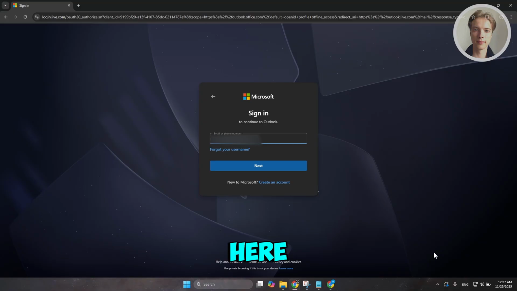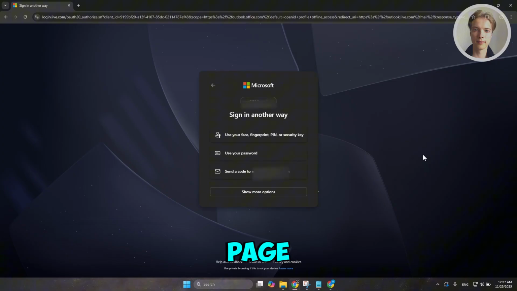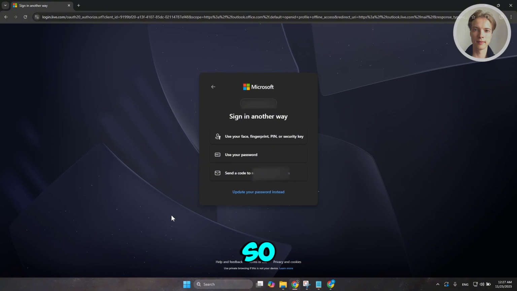By default, if you go to Outlook.com, it will immediately ask you to log in to your account. In here, I'm trying to log in to my Outlook account. I've already entered my email here, so we're pretty much good to go. Let's click on next. The next page is going to ask you to choose how you want to log in. There are multiple ways here. Let's click on show more options so that we can see the option that says update your password instead.